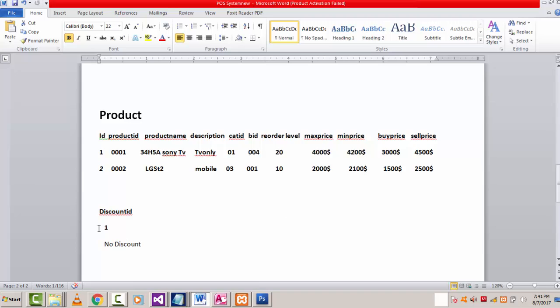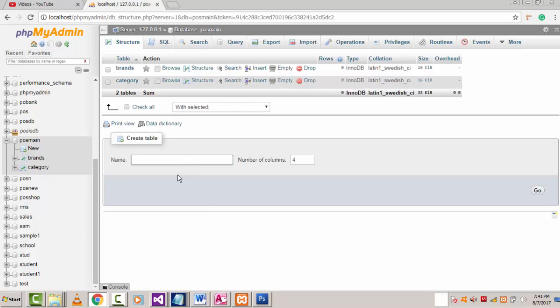Here you need 12 columns on the product table. The first one is product ID, product name. So here let me make it 12, and the table name is product. It's the table name, product. Click go.